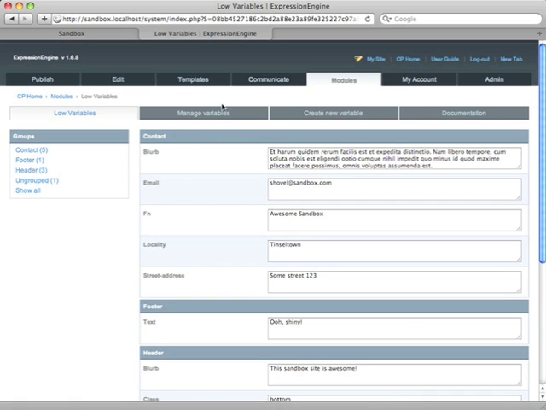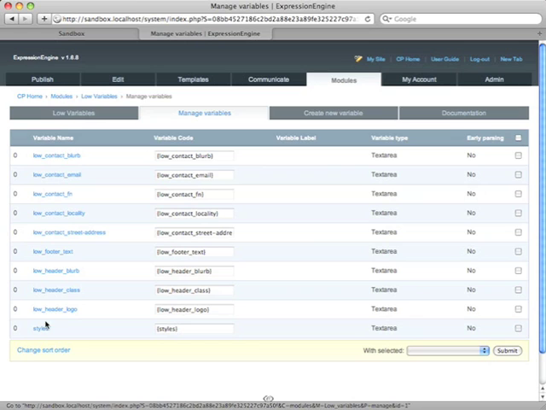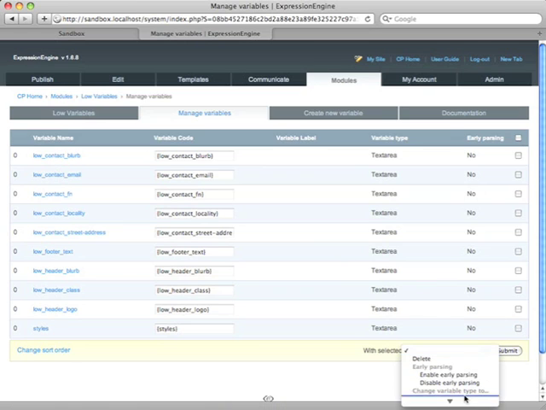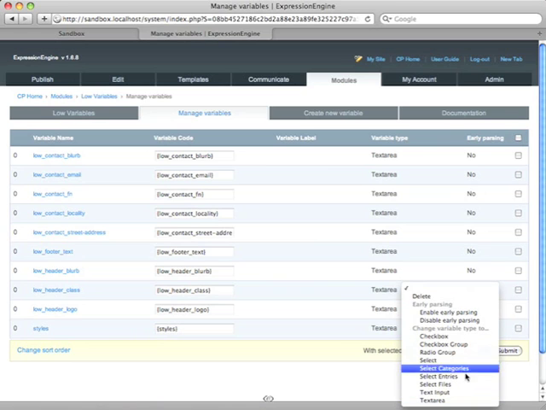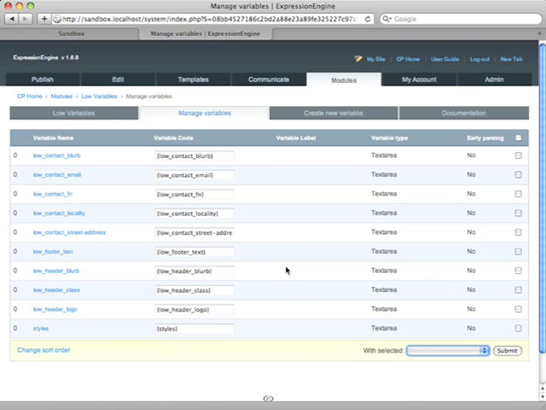This is the overview list of all available variables where you can perform some batch operations like delete, enabling or disabling early parsing, or changing the variable type to one of the available types. Click on a variable name to edit, or click this tab to create a new one.